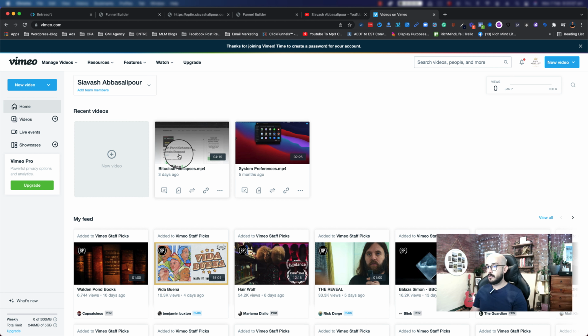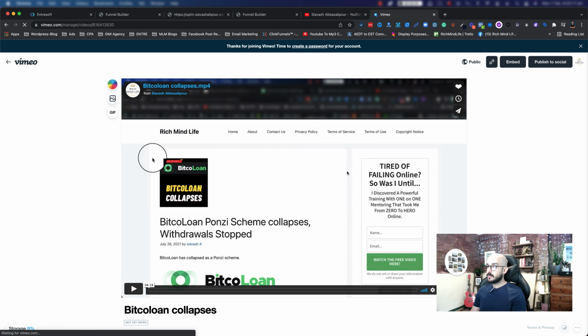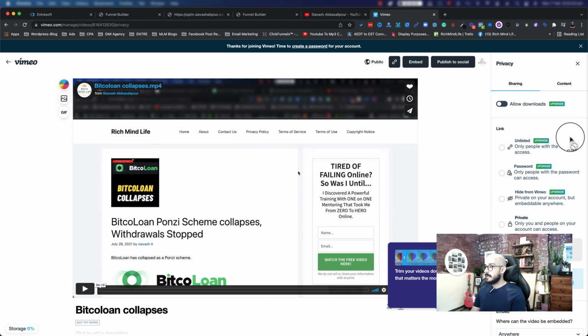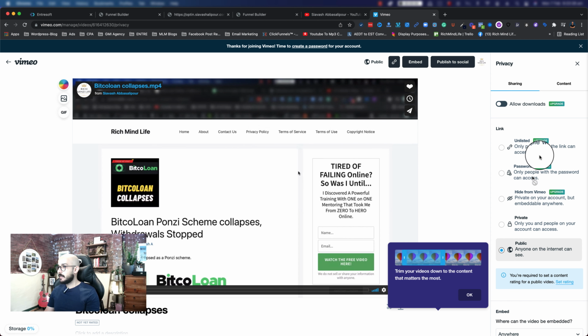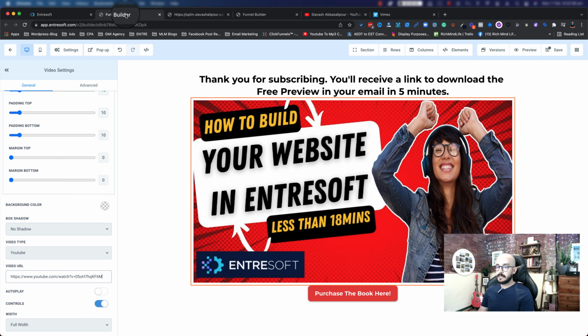There are two things that are important to make sure of. Once the video is uploaded, you want to go inside the video settings, and once it loads, you want to make sure that it's public. If it's not public, you click on privacy in here, and then you make sure that it's public. And the second one, you want to make sure that you click on this, share the link. It comes in here, you click on copy, and then you go back to your funnel builder.